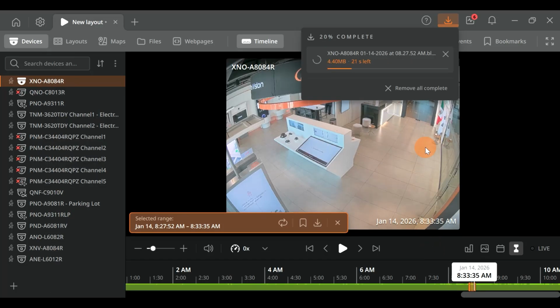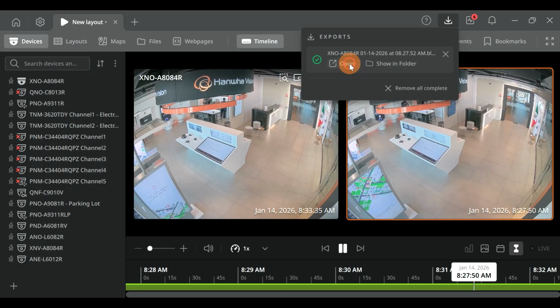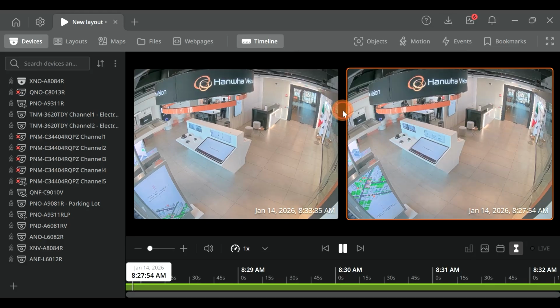Your clip will be generated and downloaded to your computer. Once it's ready, you can open it to view it. With the BLZM file, the footage will play directly within the Blaze player.